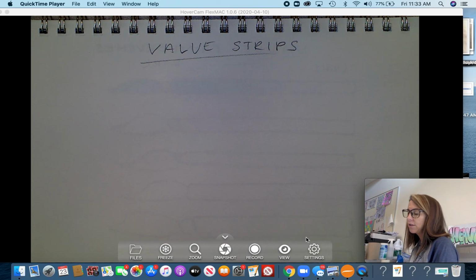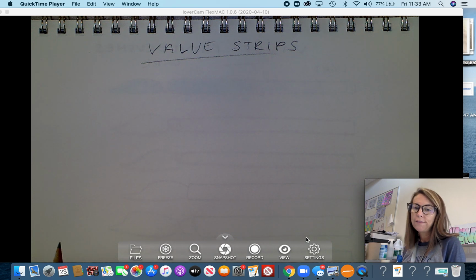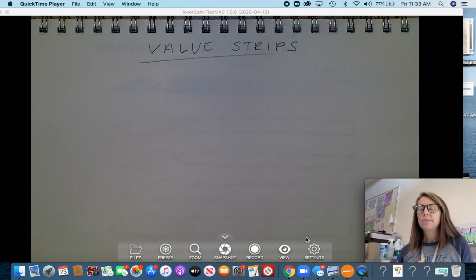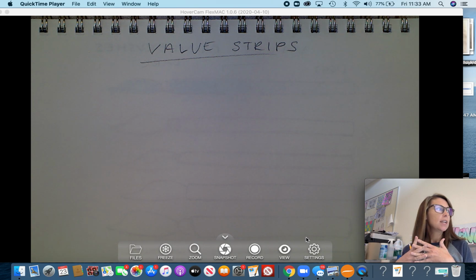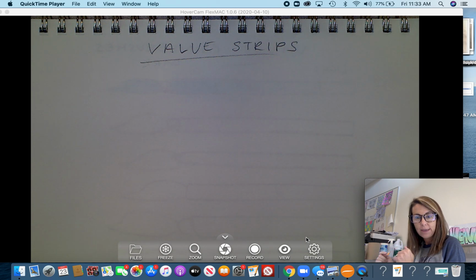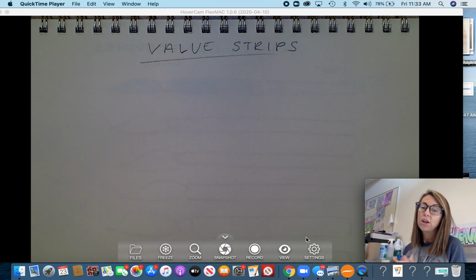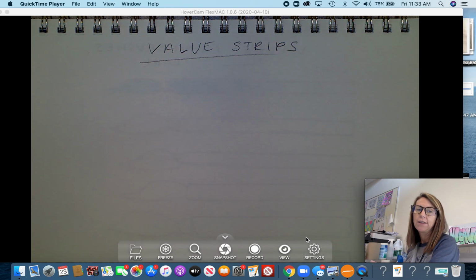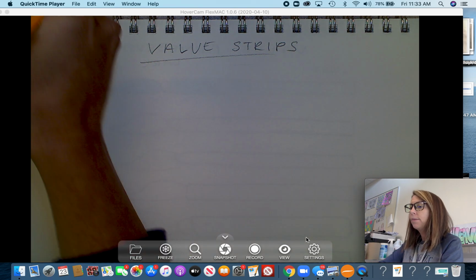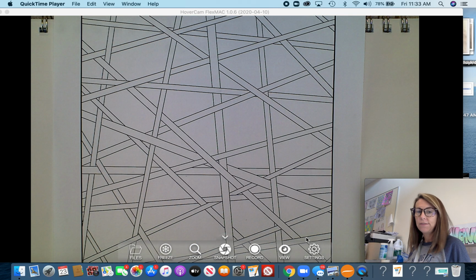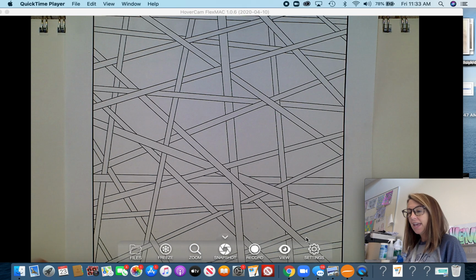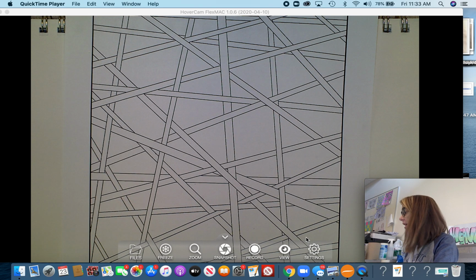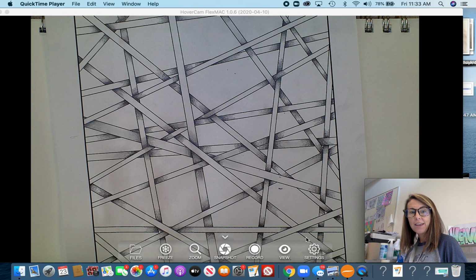So this is another sketchbook activity called value strips. This is similar to basket weaving. Anytime that you're crossing over like a rope or hair or whatever it may be, you can really make it look very cool, three-dimensional, just by adding value and shading. My face-to-face learners, you will receive a paper that looks like this. And then you are going to make it look like this, okay, just by using shading.